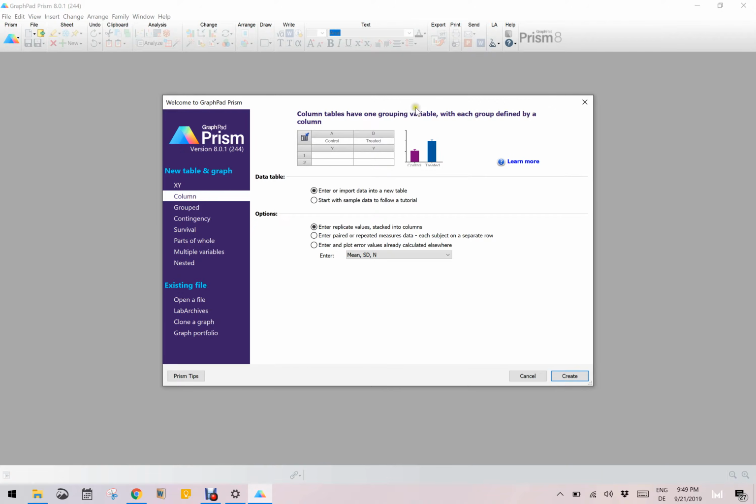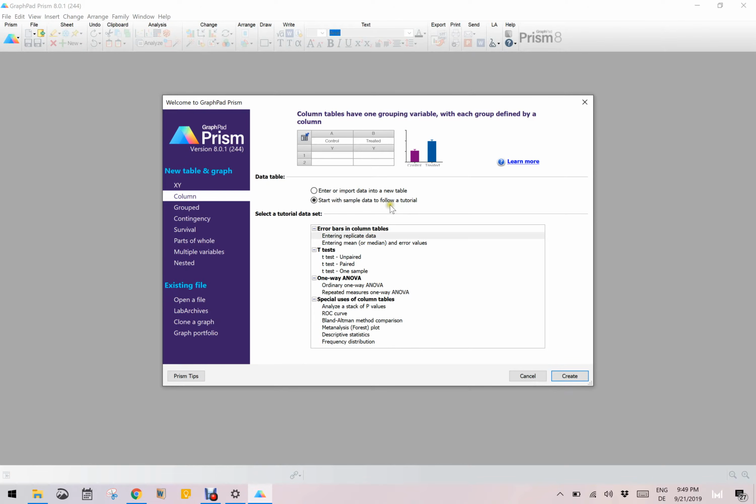Another very important feature of GraphPad Prism is that you can either enter your own data or you can start with sample data to follow the tutorial. As you see, the column is really good if you have groups, so two groups or three groups, and the test concerned with two groups, for example the t-test, or three groups, for example ANOVA. There are actually several examples that will teach you how to perform these tests or how to generate good graphs just by clicking on these examples, so that you can learn the software by yourself. It is a really convenient way to start. So let us now start with the column.